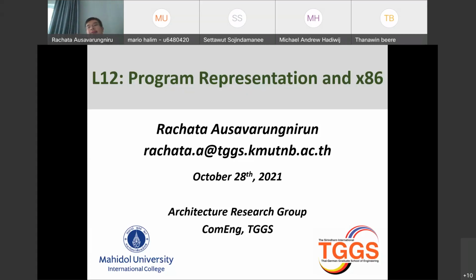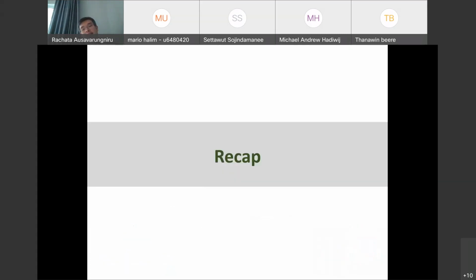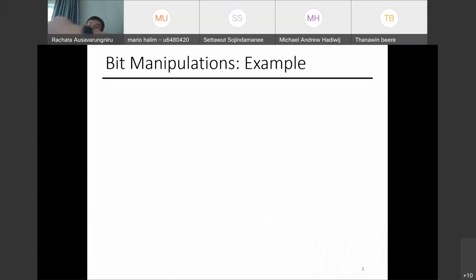So a quick recap from last Thursday: we talked about data representation and followed with bit manipulation. One of the big focuses of assignment 3 will be bit manipulation. The other focus will be today's lecture, which is how we represent a program.